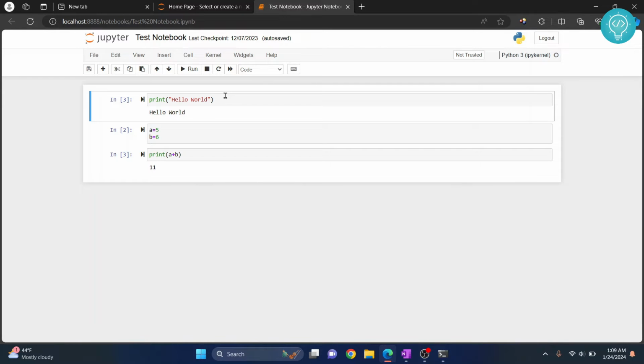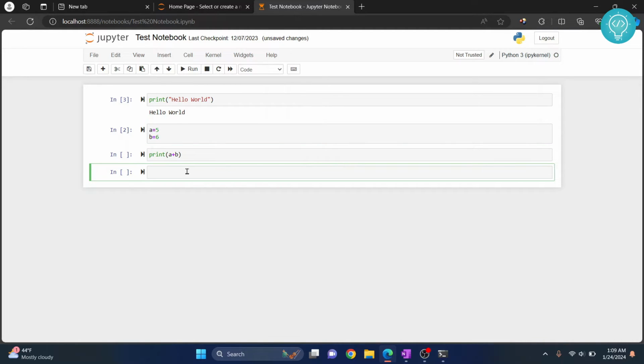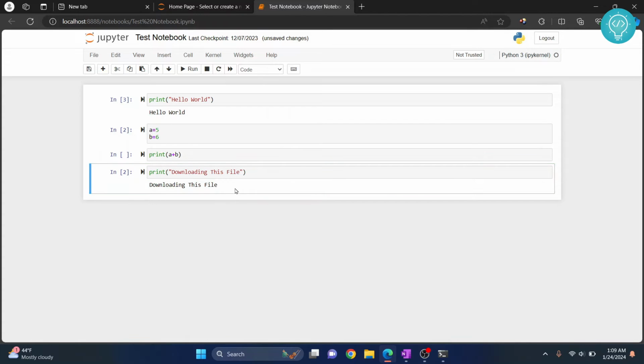And once your notebook is open, you can write some code in it. And you can just go over your notebook, and let's say I want to write another code. So I will write print downloading this file. Now, as you can see, we have our Jupyter Notebook file here.